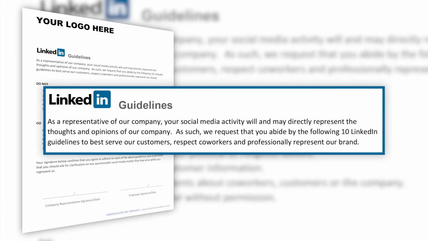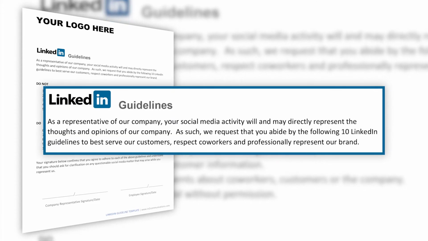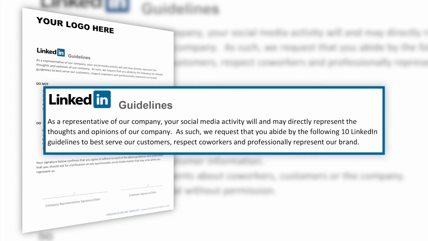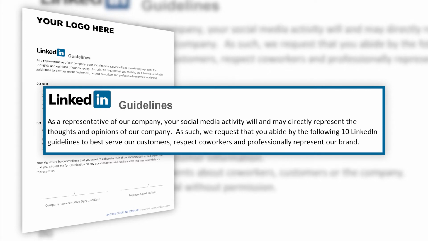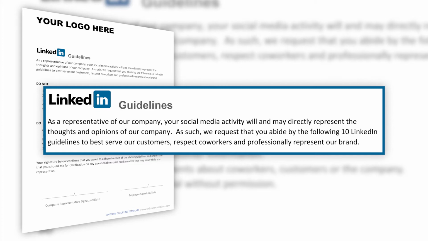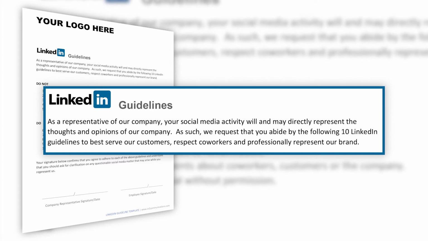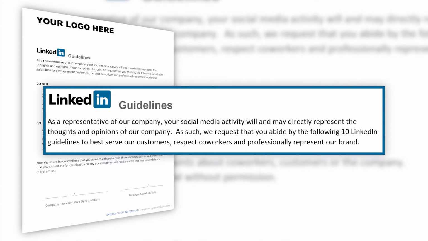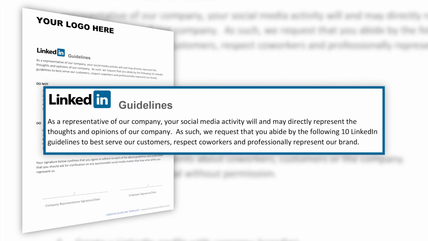As a representative of our company, your social media activity will and may directly represent the thoughts and opinions of our company. As such, we request that you abide by the following 10 LinkedIn guidelines to best serve our customers, respect coworkers, and professionally represent our brand.